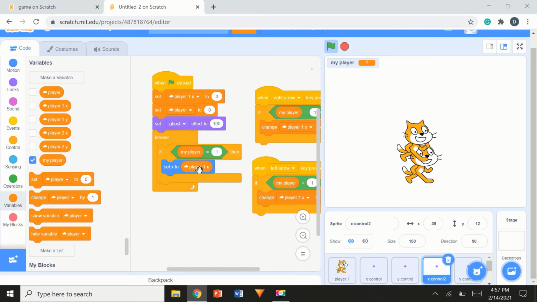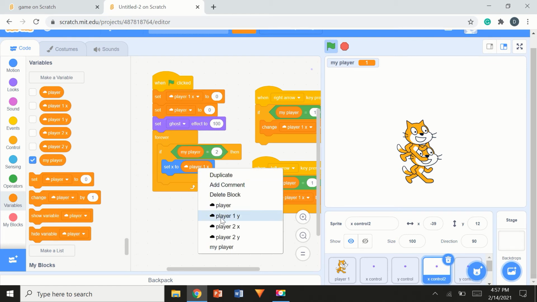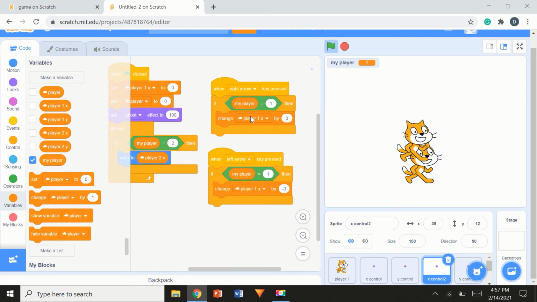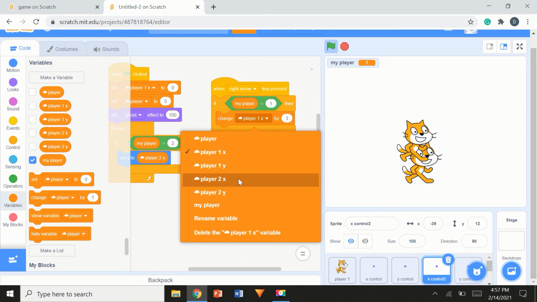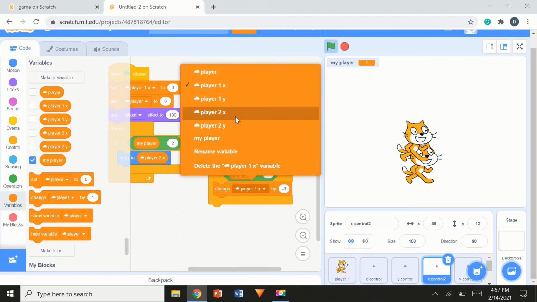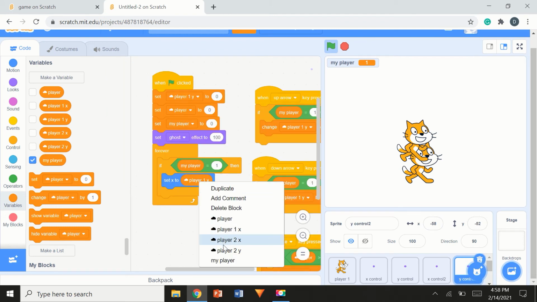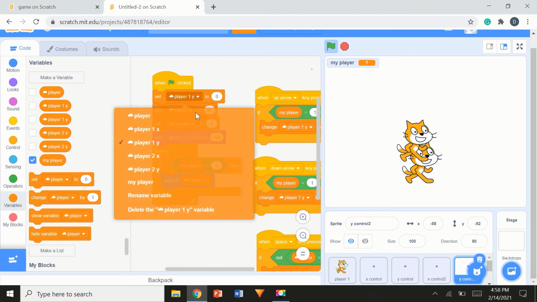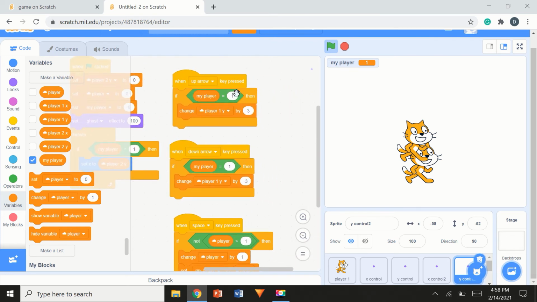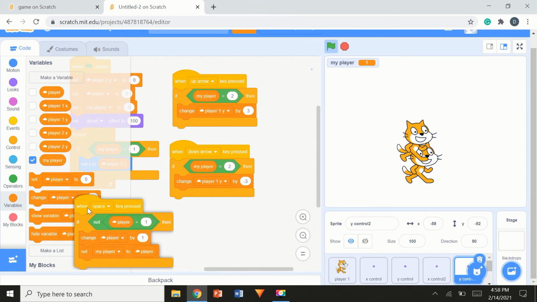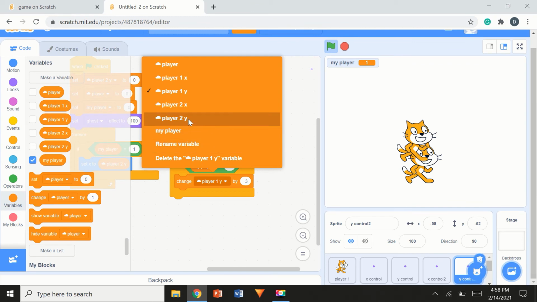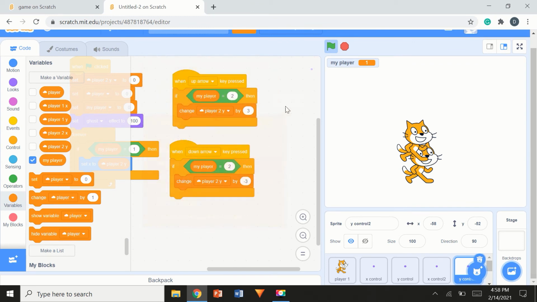In the x control, we're just gonna change if my player is equal to 2. If I'm player 2, set x to player 2x, and change player 2 x. My player is 2. If 2, again, we're just gonna quickly change all of it, player 2 y. We're just gonna remove the space key because we don't want it to do it 2 times. We just want to do it once.